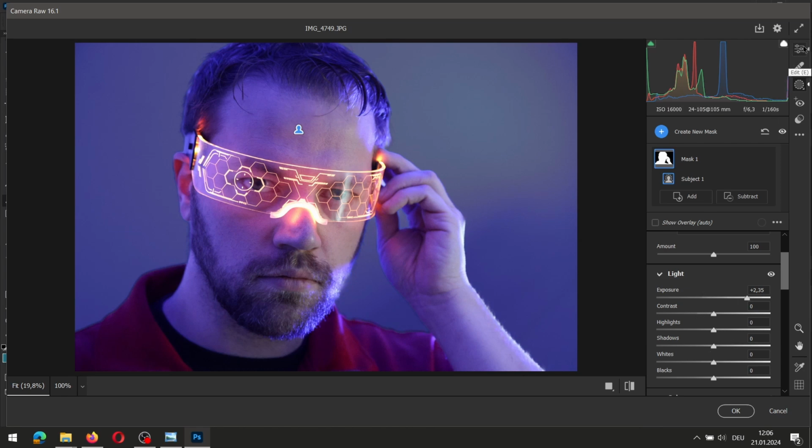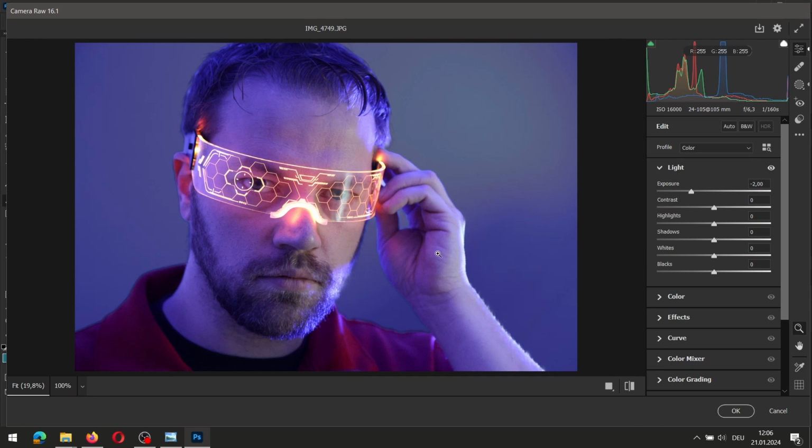So we go back to the editing of the complete photo. We will decrease the contrast by -15. Increase highlights. Increase shadows. Decrease whites. And increase blacks by 10. So that's a lot better.